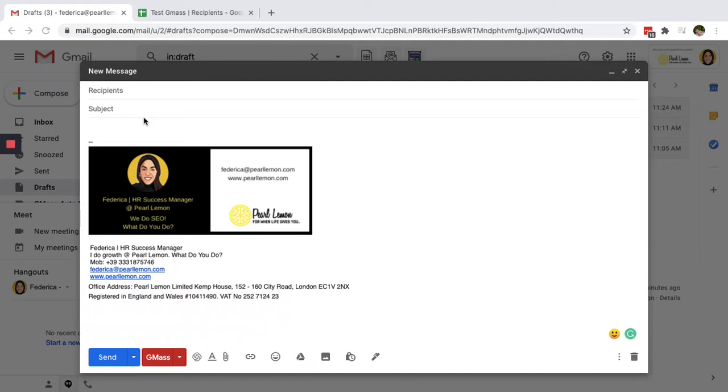In this video, I will explain to you how to use Gmass, a super useful Chrome extension which you can download for free, so that this button will appear next to the send button. Why do you want to use this? You may want to use Gmass whenever you face two sorts of scenarios.